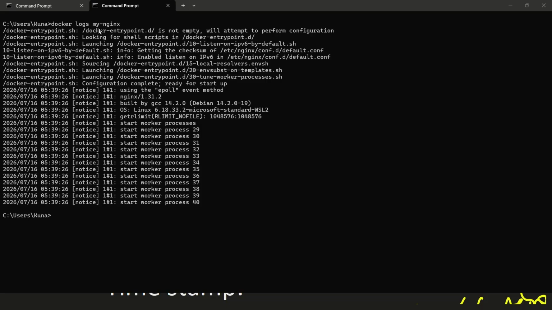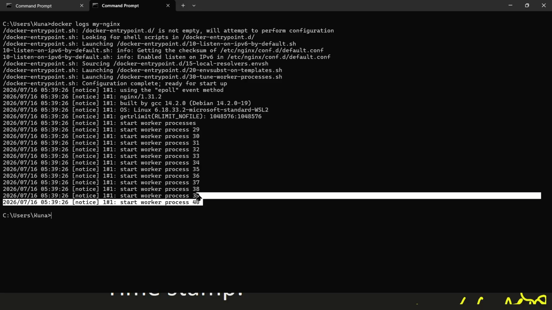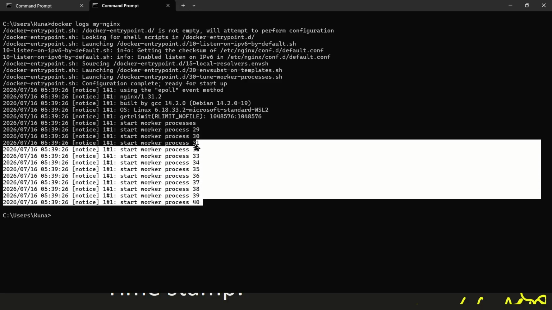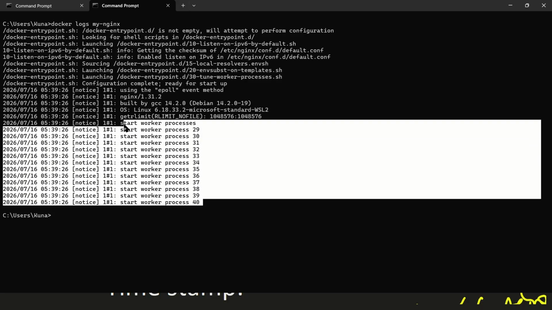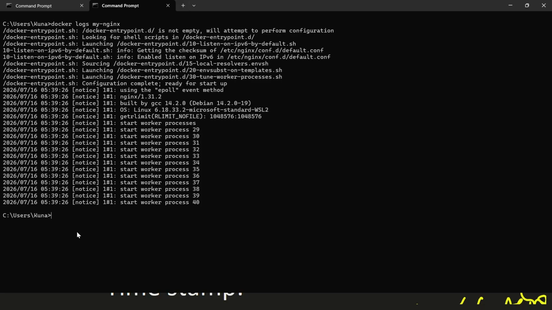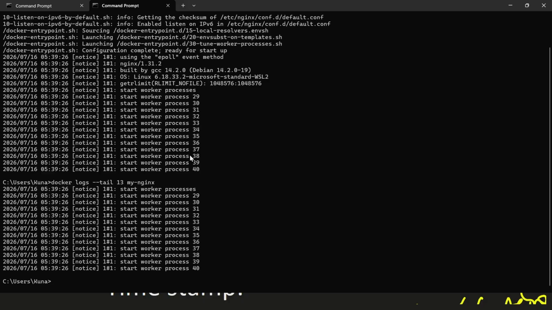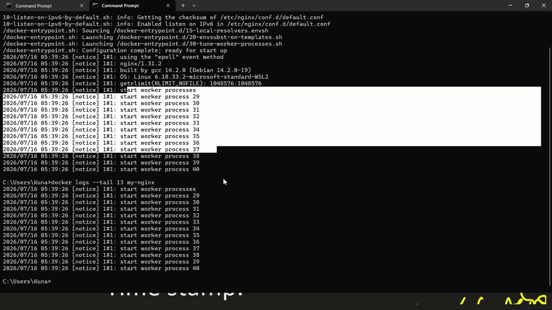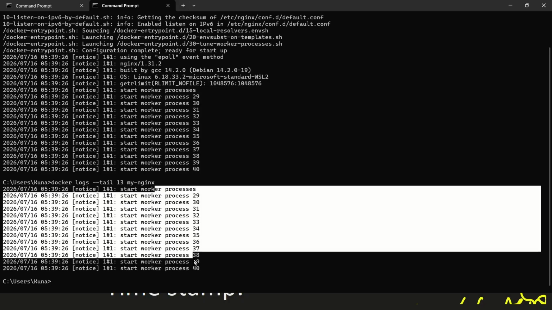This is the current logs for my nginx. Let's view the last lines: 1, 2, 3, 4, 5, 6, 7, 8, 9, 10, 11, 12, 13. Let's try to print only 13 lines. Docker logs --tail 13 my nginx. Here you can see only the last 13 lines are showing.